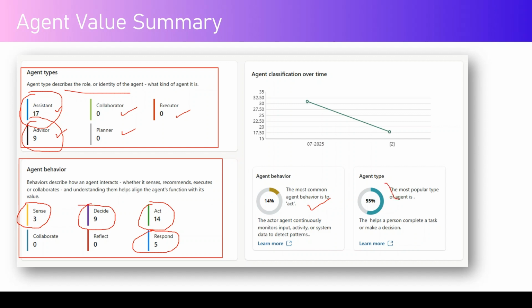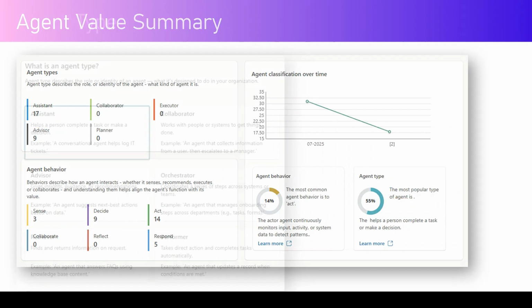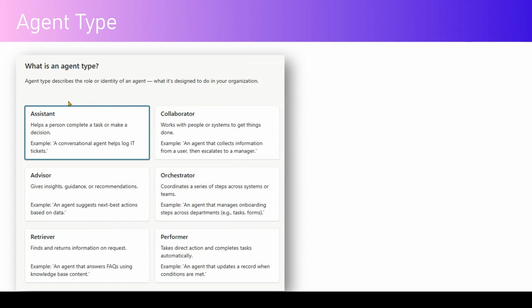The most popular type of agent is, as you see over here, this agent type. Here I have the assistant agent. The assistant agent is the one which is of the most popular type. You can also see a line chart which shows you the agent classification over time. Now these are the different agent types.